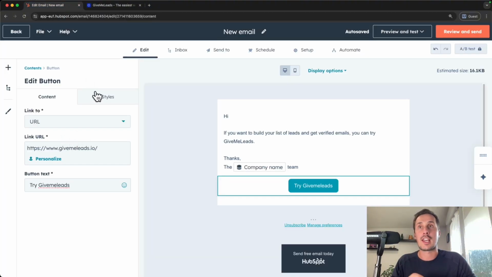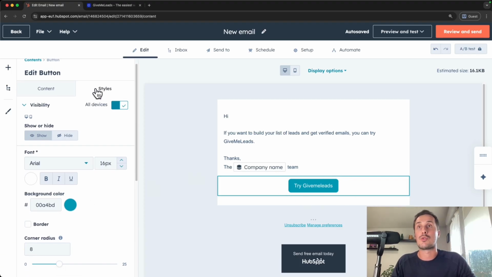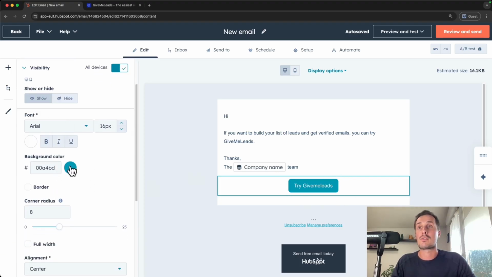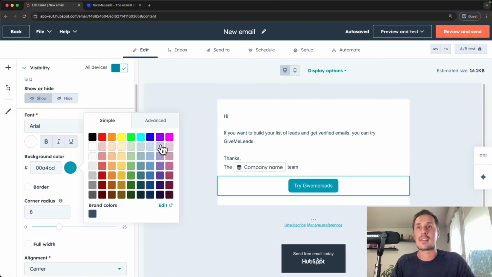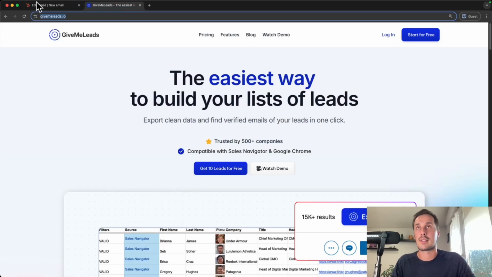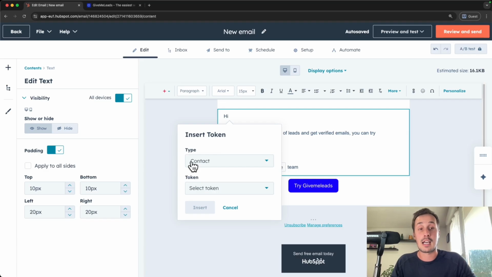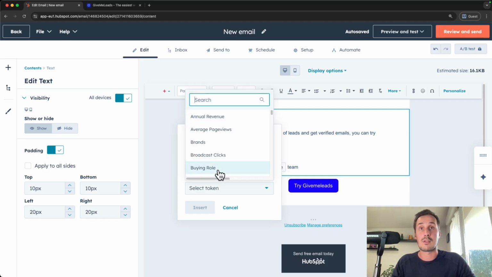And now I will change the color of my button. So for that, I just need to click on styles, then background color. And let's say that I want something in blue like this. It's perfect because it's more our colors. Yeah, perfect. Now, the last thing we need to do is to personalize the first name because I want Hi first name. And for that, we just need to go here on personalize. The type is a contact and I want the first name.